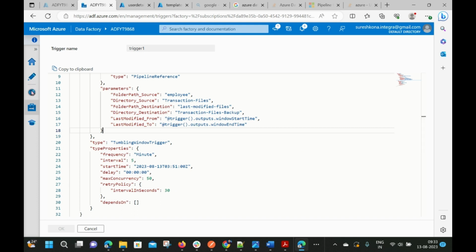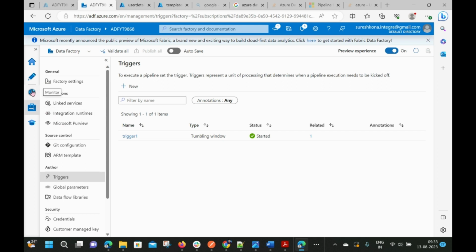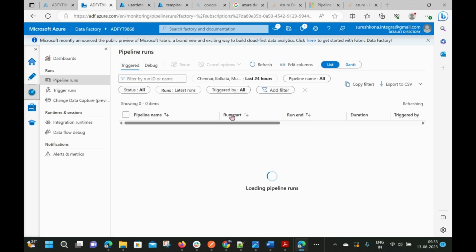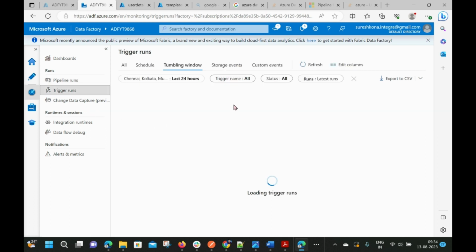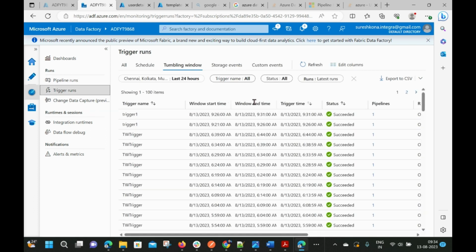Now if you go to monitor, you need to cancel here and click on monitor. In the trigger runs you see the window start time and window end time; this is the time range it is fetching. So now the window end time is 9:31, right? In the next cycle, 9:31 is the window start time. Based on these parameters it will execute properly. We will achieve what we are expecting, right?